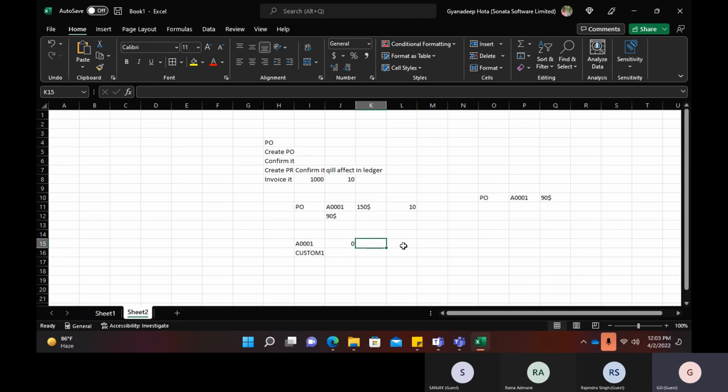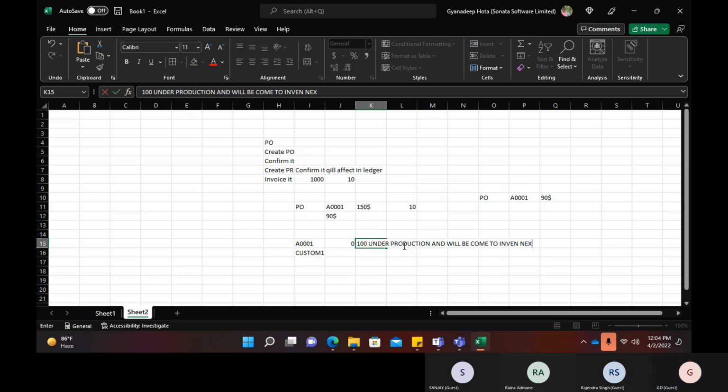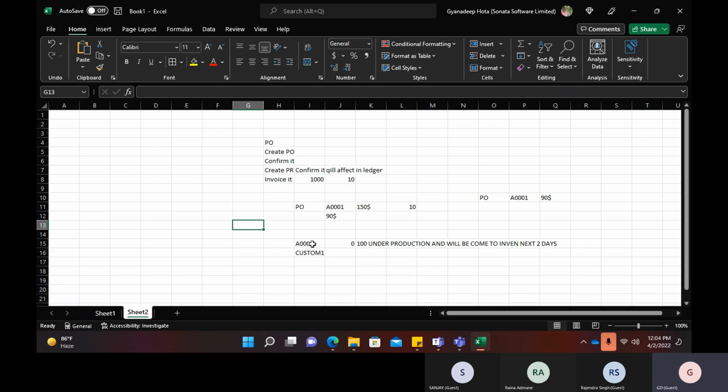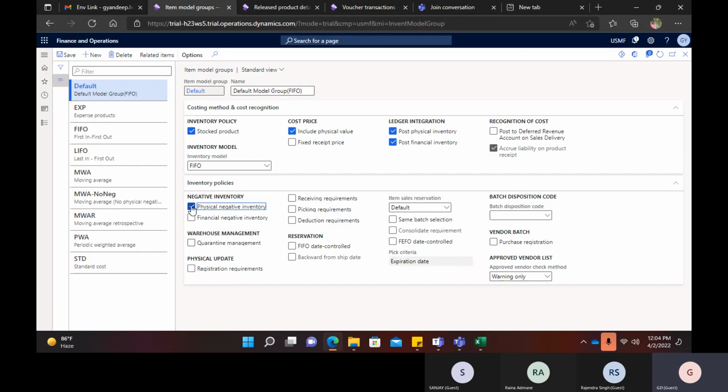But you know some 100 quantity of the item is under production and will come to inventory in the next 2 days. This is a real-time example I will give you. When you go to inventory and check this particular item, it is not available, but you know that this 100 quantity of items will come in the next 2 days, it is under production. At the time you have to select this physical negative inventory. We don't have the item in our stock, but we are going to sell. This is called physical negative inventory.